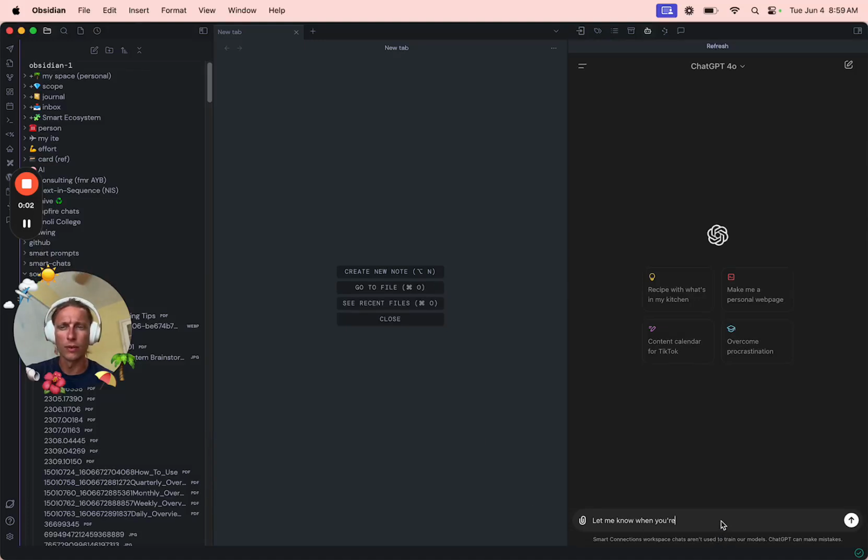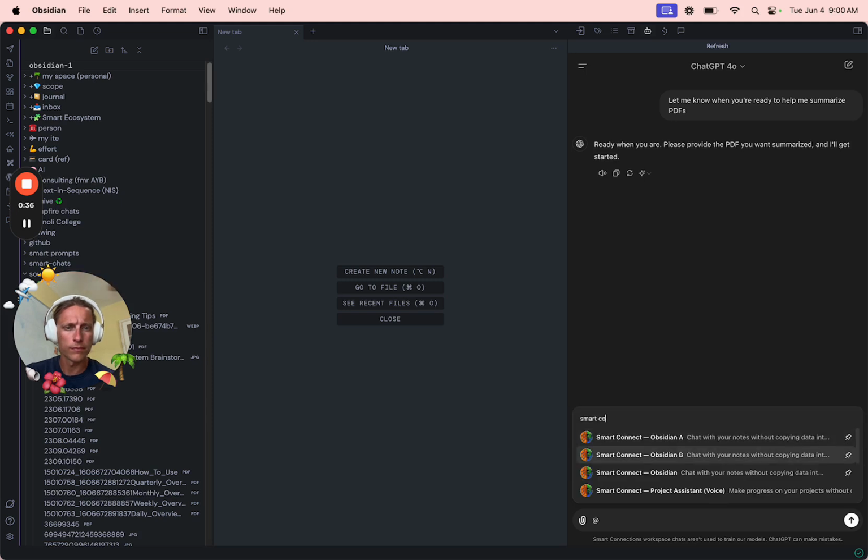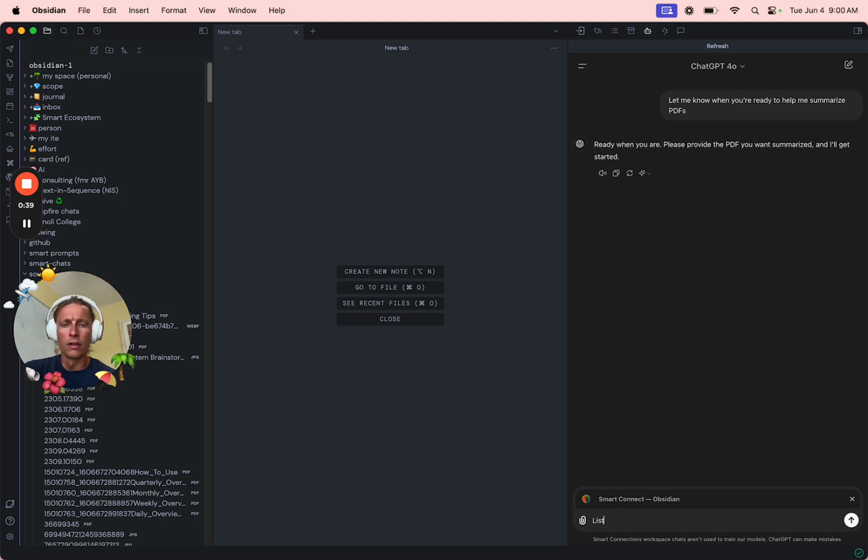Let's see what we can do to summarize PDFs so that we have notes that can be utilized by Smart Connections. List the PDFs in my source attachments folder.